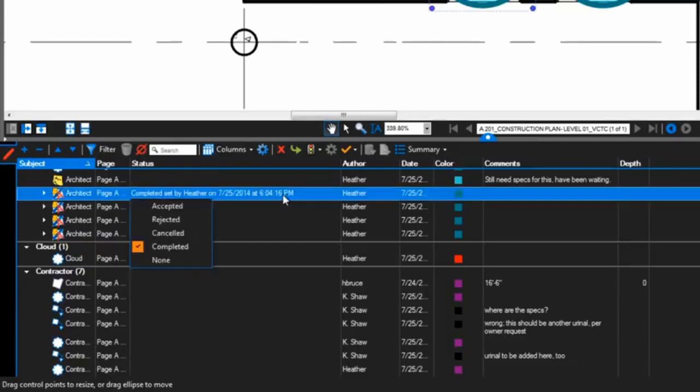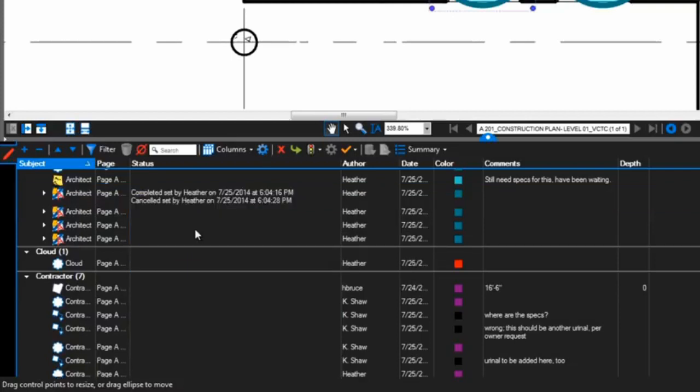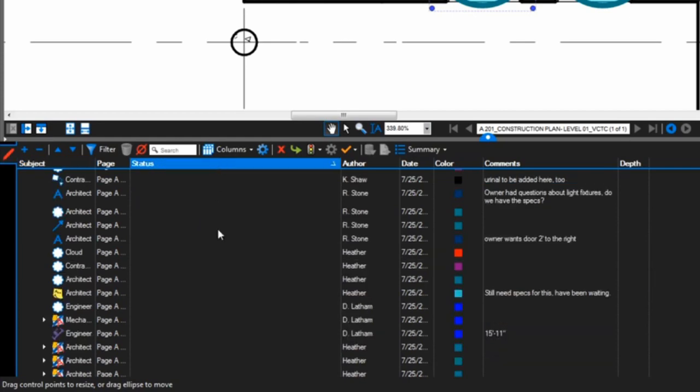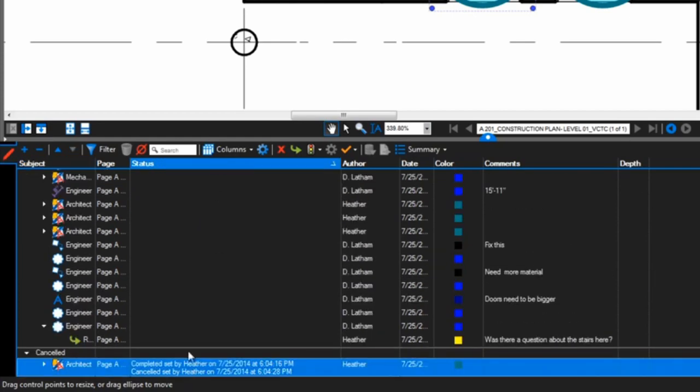The status of a markup can be changed as many times as necessary by anyone in the session, and all those changes will appear here. You can sort and filter the markups by status, or by any column.